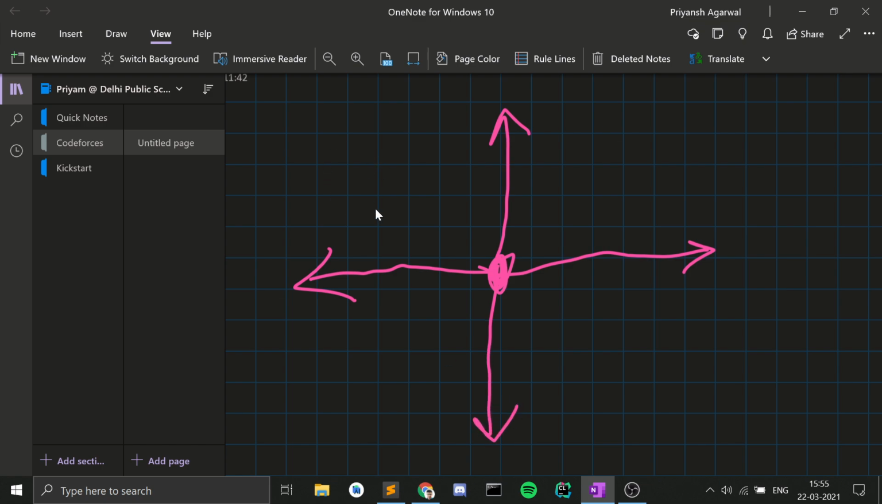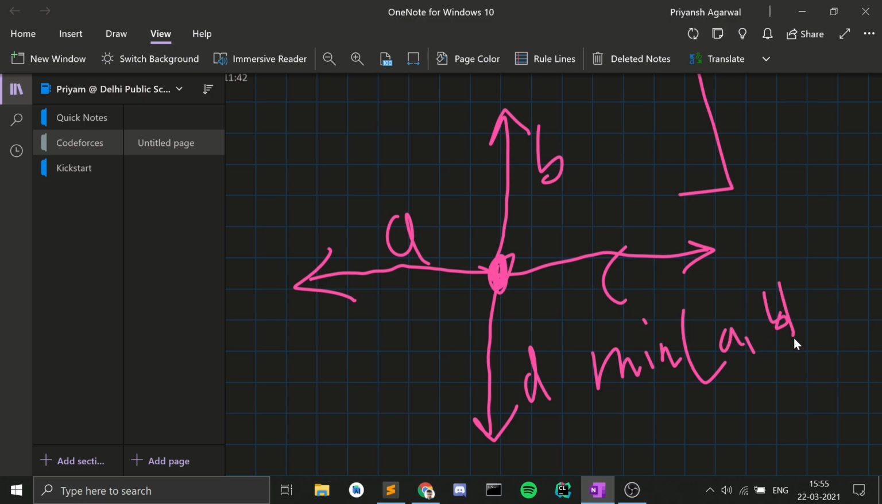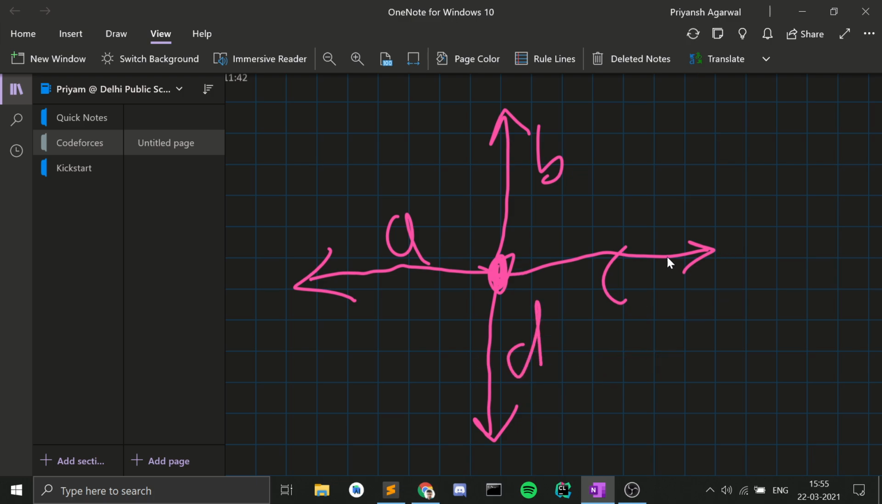right? So if you know these values, let's say this is A, B, C, D, and if you want to orient your L in this shape, then your answer in that case will be minimum of A comma B by 2, right? And if you want to orient your L in this shape, then your answer will be minimum of C comma B by 2, right? So you can consider all the possibilities here.